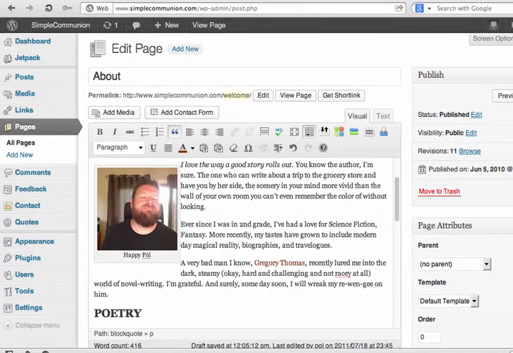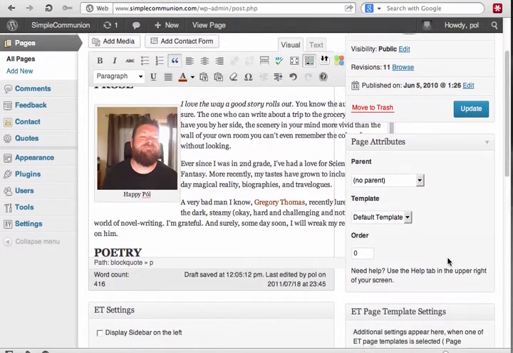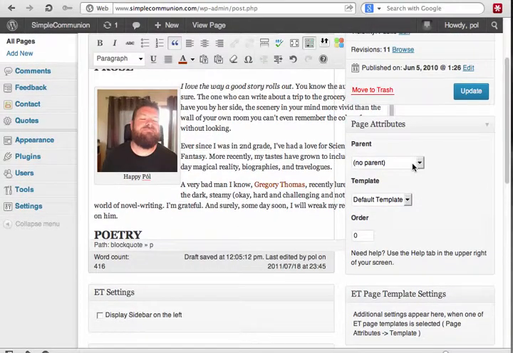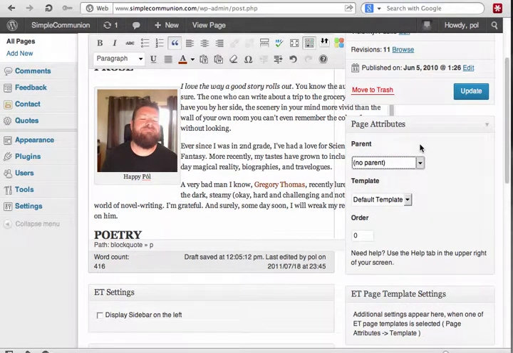And then when you're all done, you go over here to the right side under Publish. And if you want this page to be under another page, I could select that page here. The About page is going to be, this page is going to be at the top.